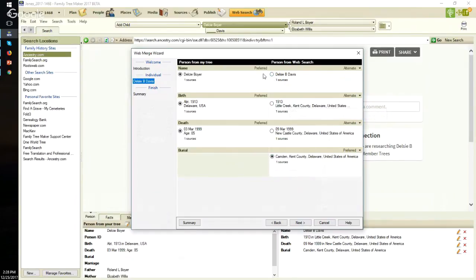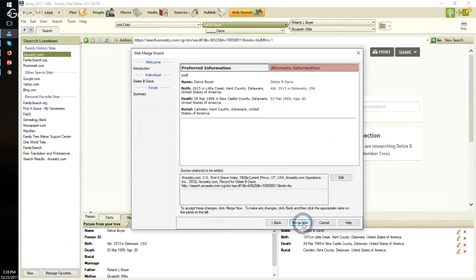I want to keep that name because that's her married name. I want to bring in and make the preferred fact the more detailed location. In my database, I just know that she was born in Delaware, but I have a more complete entry from Find a Grave. And the same with the death. I have a more complete death location, and I have a burial fact, which I did not have in my database. So I'm going to click next and merge now.